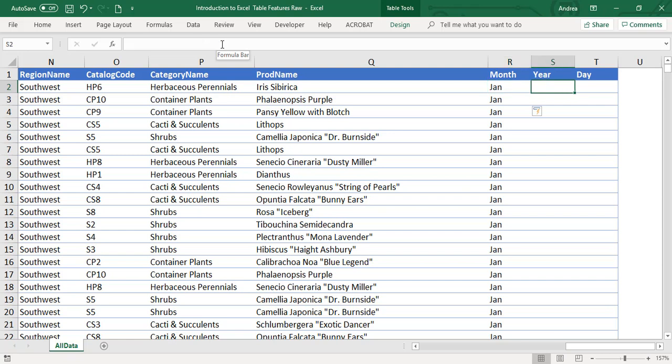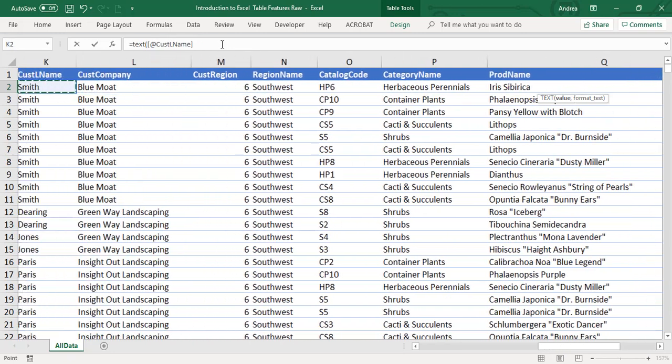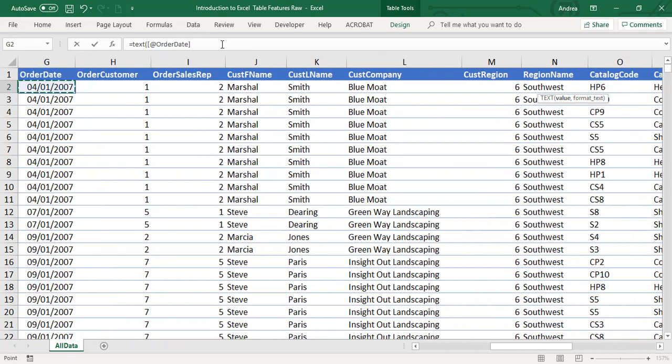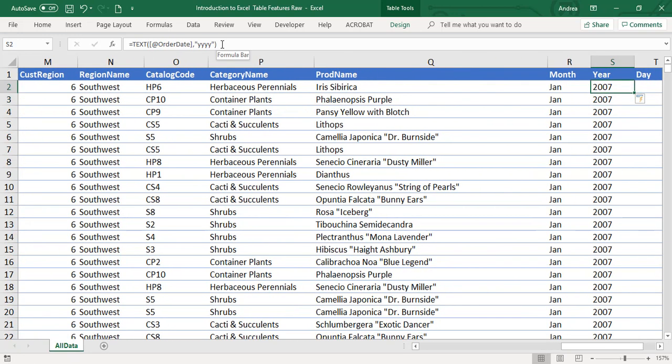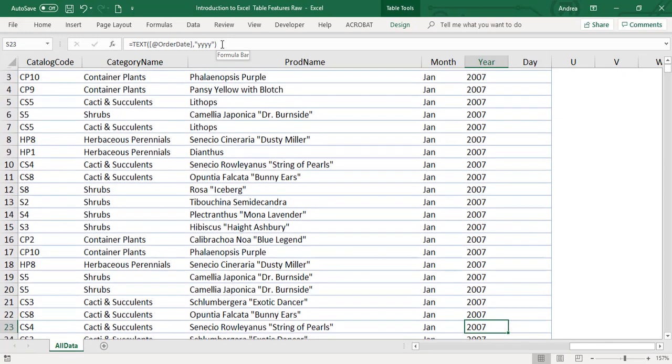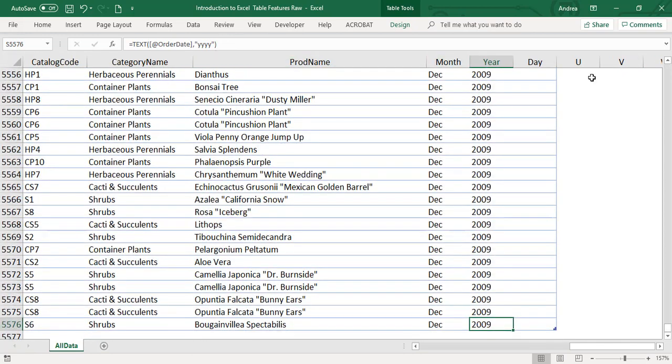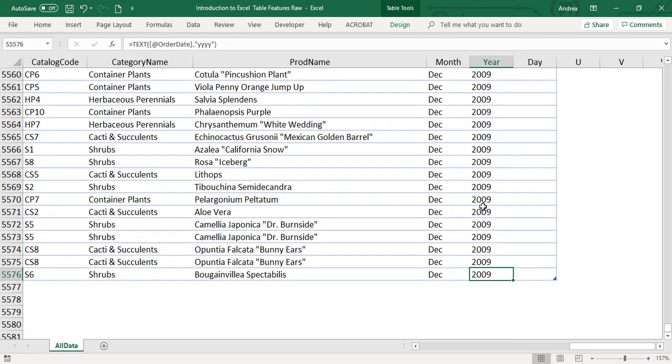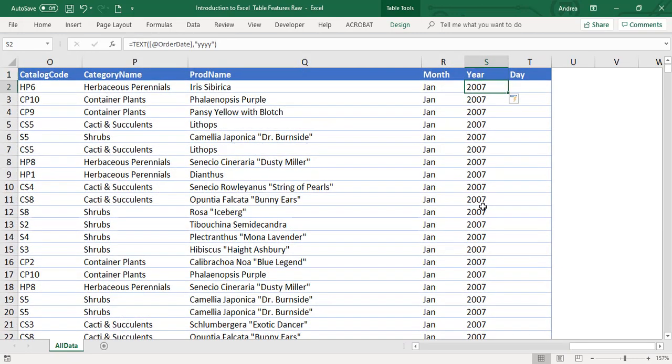Okay. Sa year naman, we will use the same function, which is the text. Let's get the date. And the format this time is 4 letter Y's. Press enter and you will have the year. Nakita mo, hindi ako nag-autofill ng formula automatically. Nag-drag yung formula hanggang sa dulo because that's a Microsoft Excel table feature.